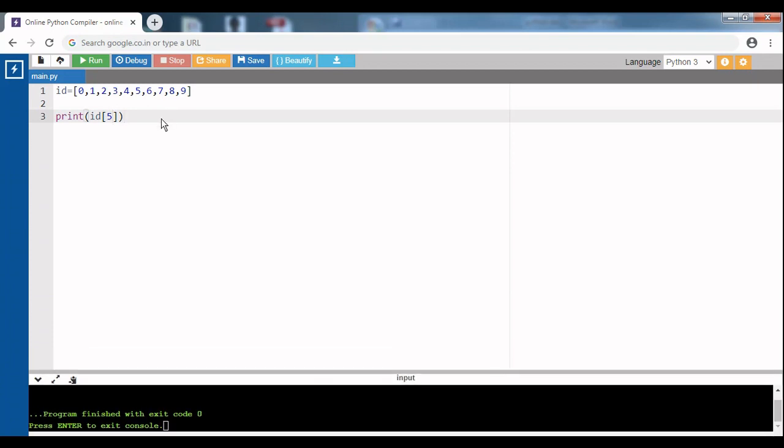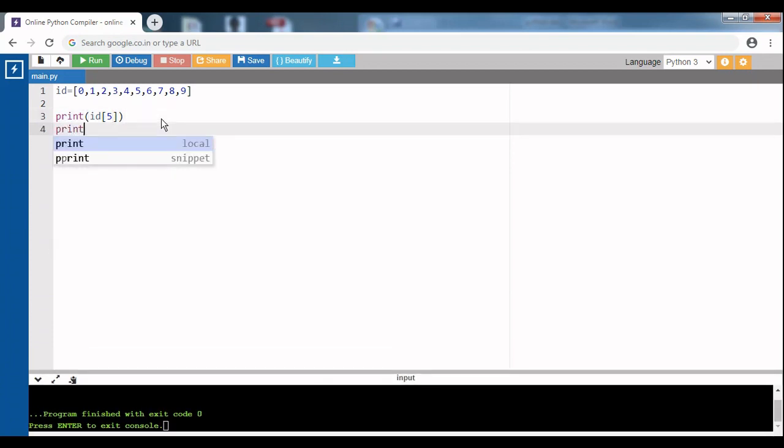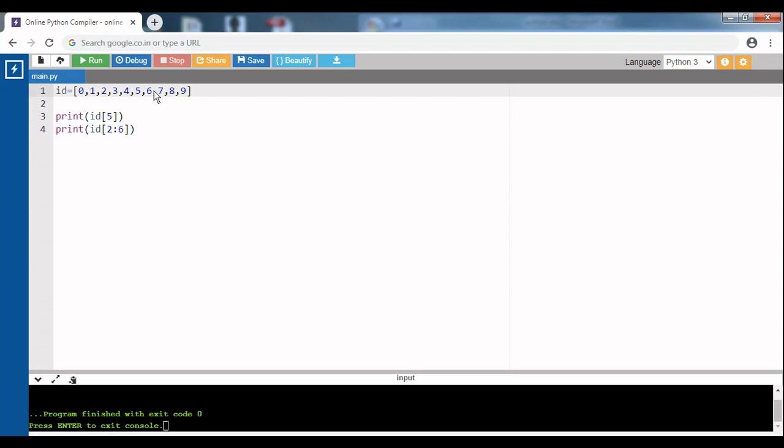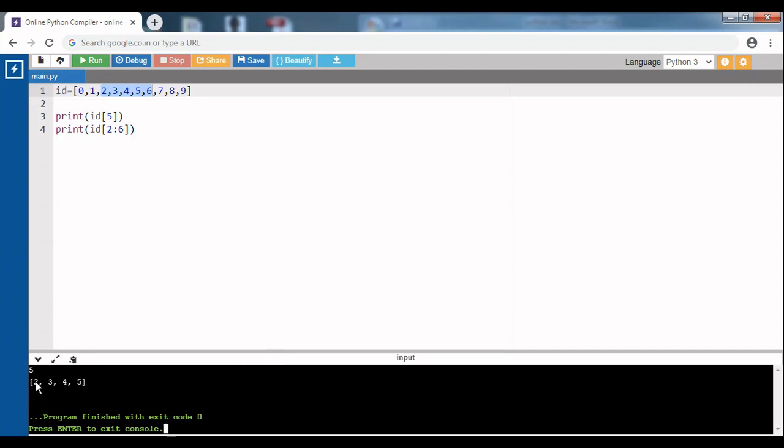Now suppose I specify print ID of 2 to 6. So this is the starting value, this is the end value. So 0, 1, 2, and from here 3, 4, 5, 6. So from 2 to 6 it will be considered, but the sixth value won't get included. See, it starts from 2, ends with 6, but the sixth value will not be included.